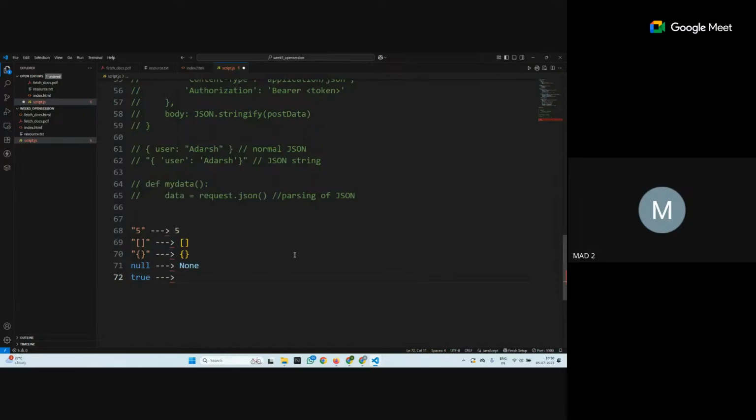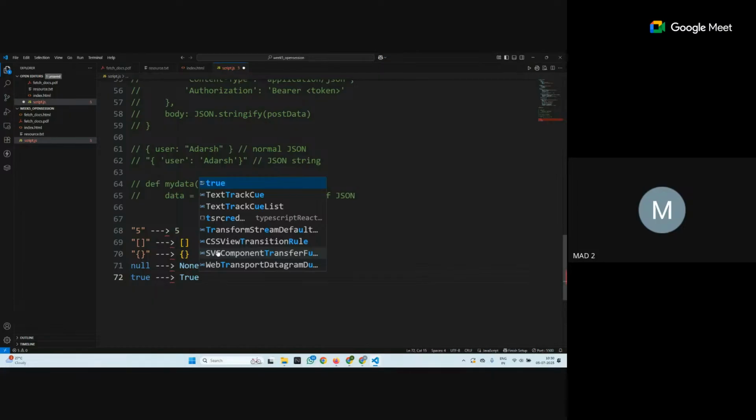In a Python backend, it will be converted to true. So depends on what backend is there, the JSON will convert it accordingly. Okay, thanks very much. It has to be JSON serializable.